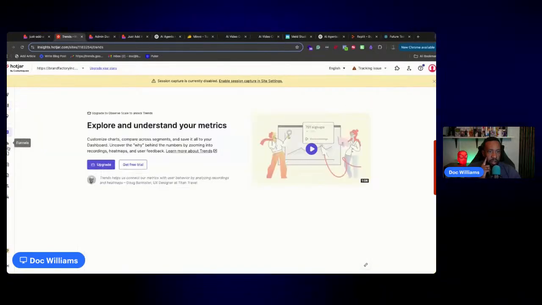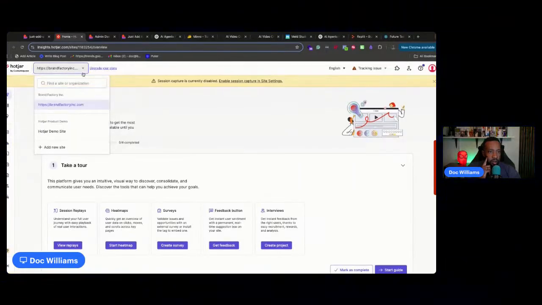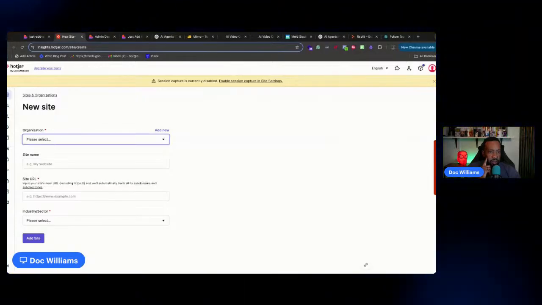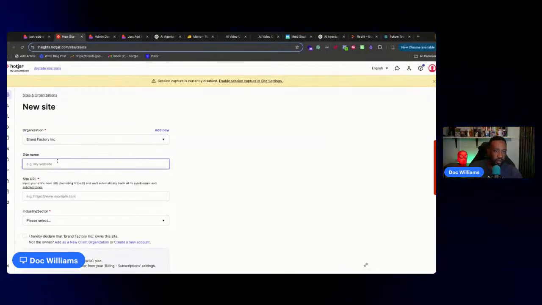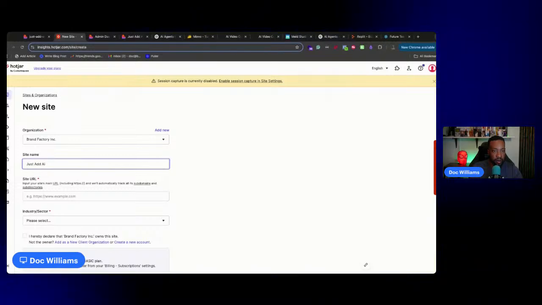I forgot I did this for another site. Upgrade your plans, add a new site, select organization. Let's do the new site. Just add AI.